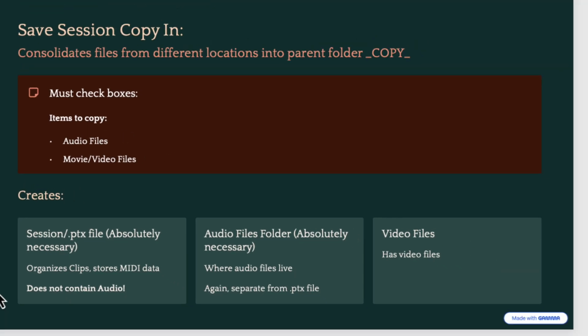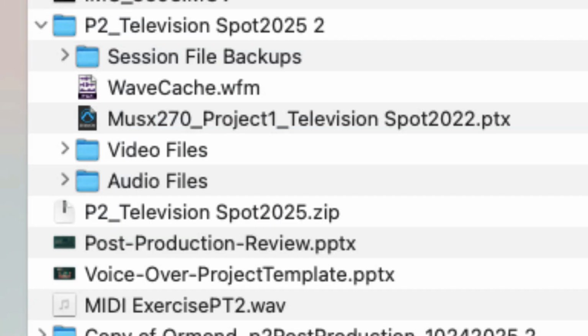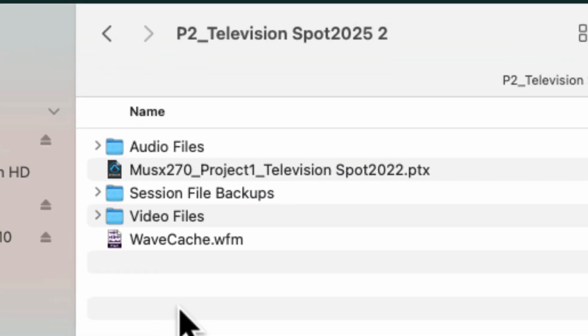Then the last thing we learned about was the file structure of Pro Tools. When you create a new session, it creates a parent folder. Within a Pro Tools folder, there must at the very least be a PTX file. That is what organizes all of the other files. In an audio session, there also absolutely has to be an audio files folder.